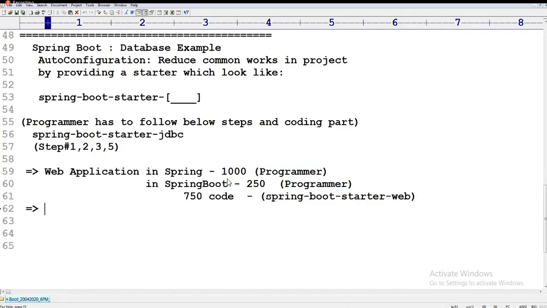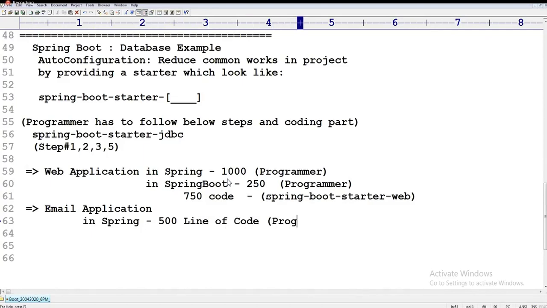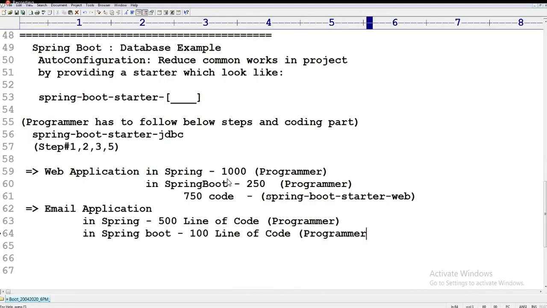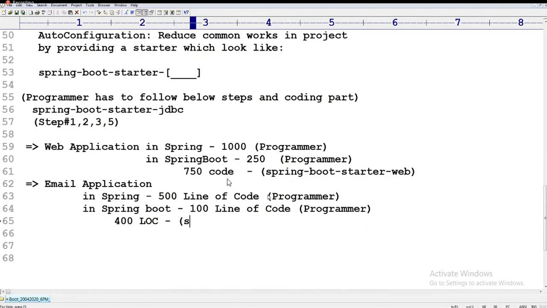For example, you are developing an email application. In Spring, assume you are writing 500 lines of code, which is done by the programmer. In Spring Boot, it is going to be just about 100 lines of code done by the programmer. What about the remaining lines of code here? For example, 400 lines of code, LOC, is given by spring-boot-starter-mail.